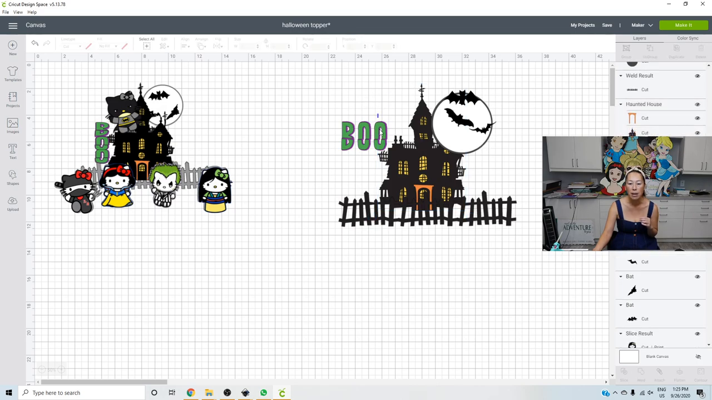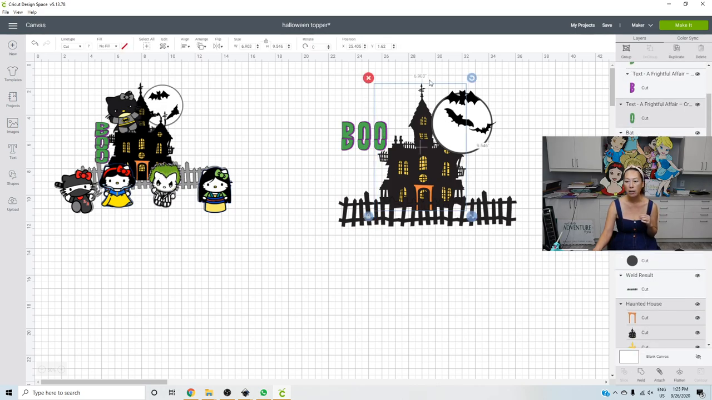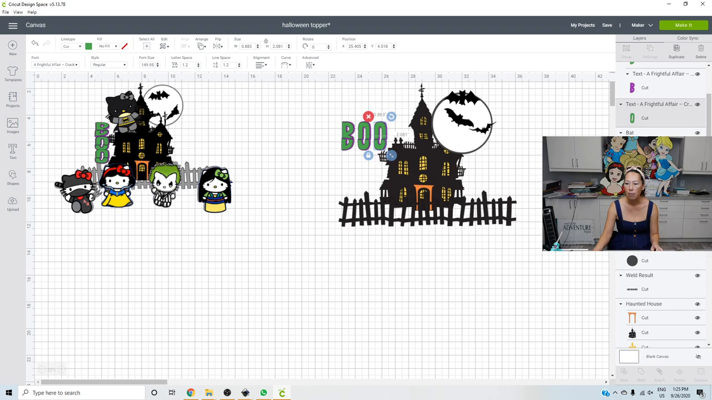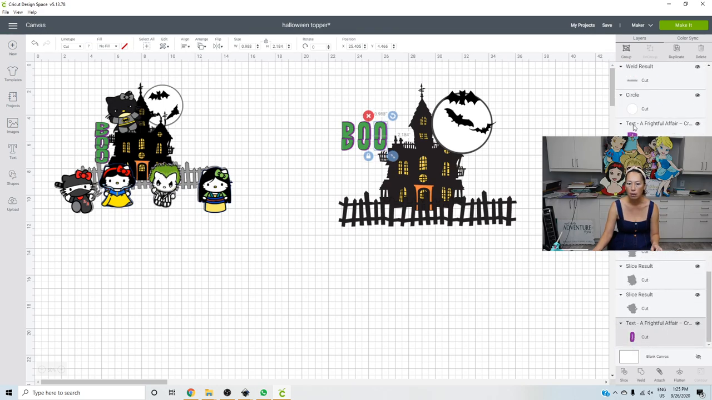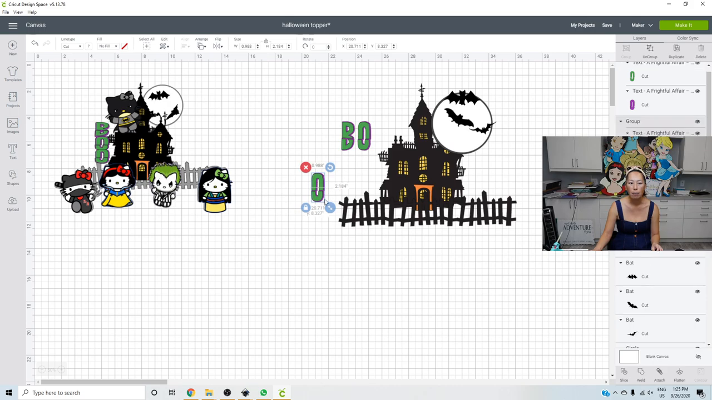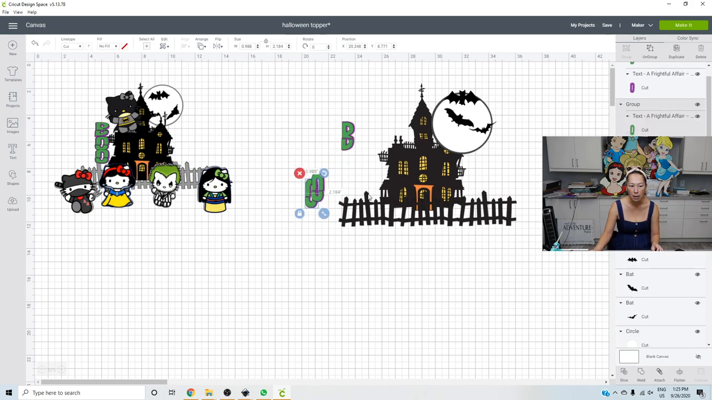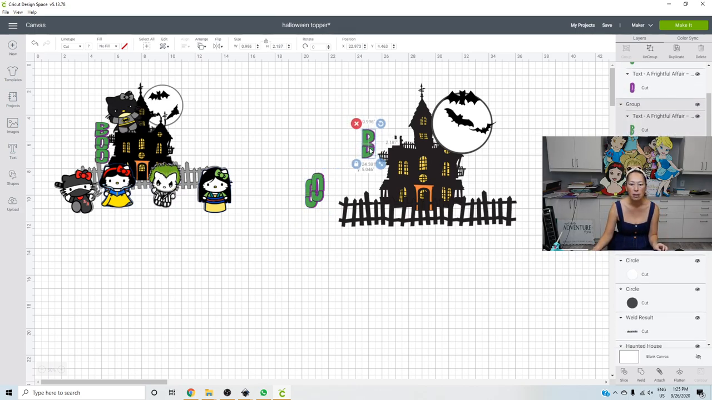And I'm doing it also because I haven't sized it, right? So let me grab that and this one and group it. Okay, so let's move our boo. Now, it's gonna sit on top of the fence because you want everything to be attached so that it's gonna be more stable, right? So let's put this bee over here. Let's make sure it's attached to something.